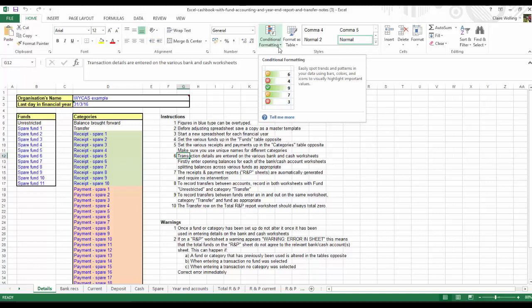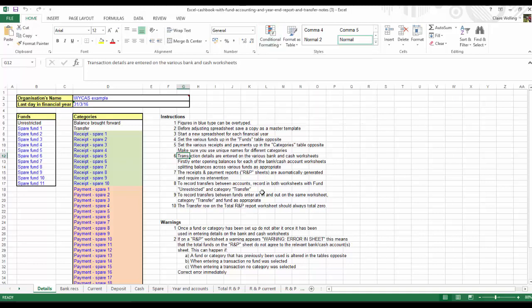So here we have the spreadsheet which has a number of different tabs or sheets within it, as you can see along the bottom here. So I'm going to talk you through this spreadsheet tab by tab so you can see how it all works and hangs together.